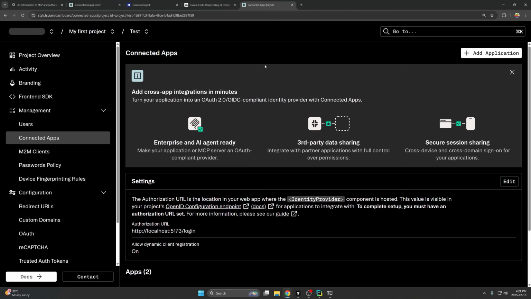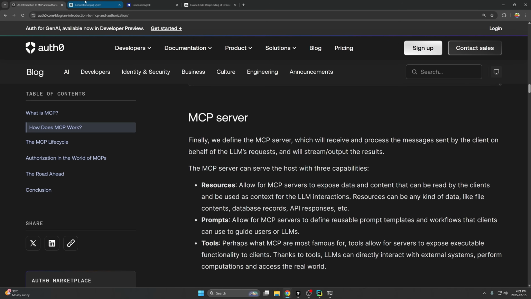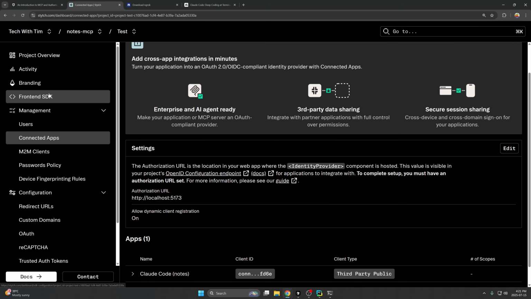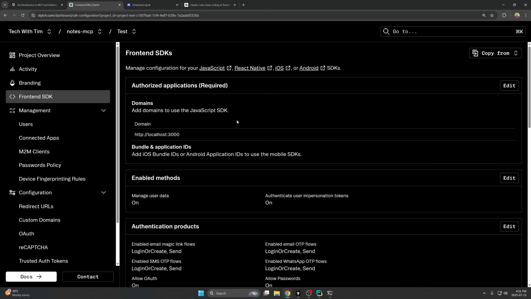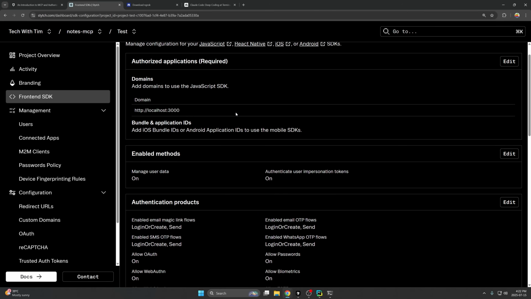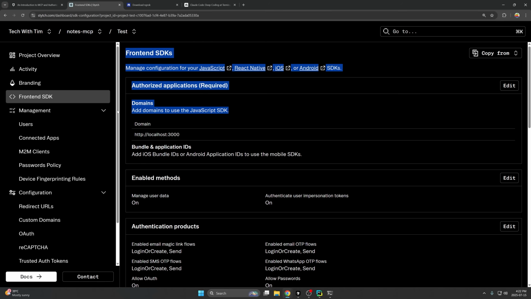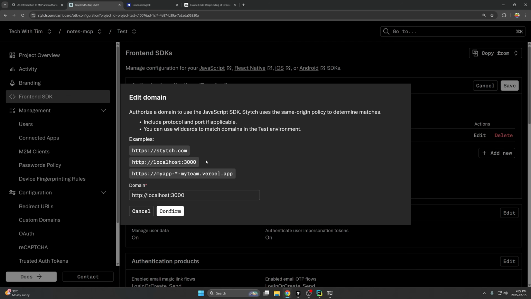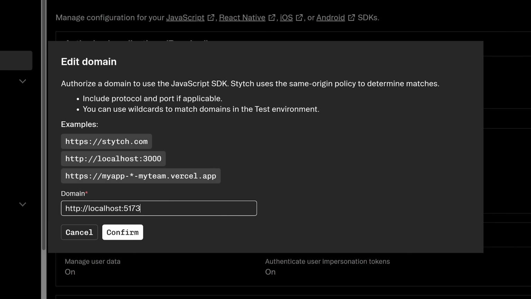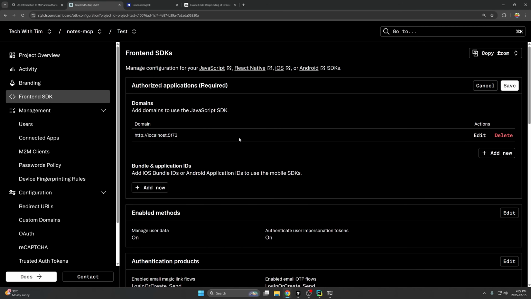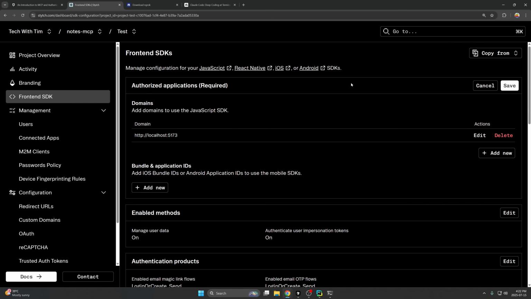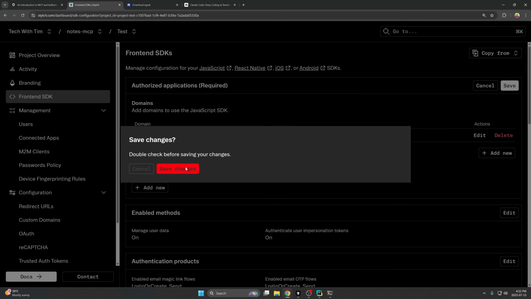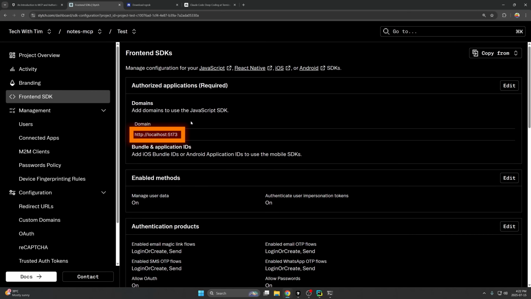So if I go back to Stitch here, and actually that's the wrong project, sorry, let's go to this one here. We go front end SDK. You'll see that we have to enable the SDK in test. Okay, so let's go ahead and press on enable. And then we've got a bunch of options here. So we're going to add a domain to use the JavaScript SDK. So first we're going to edit this, and change this to port 5173 and press on confirm. Okay. And then if we scroll down, there's all these different options related to the SDK. For now, we're going to save this with the domain change to 5173.